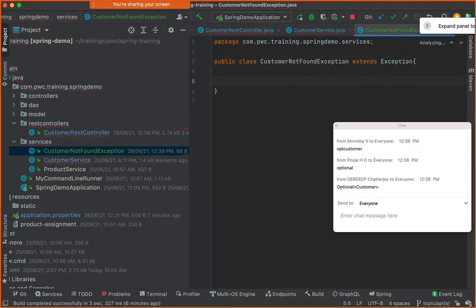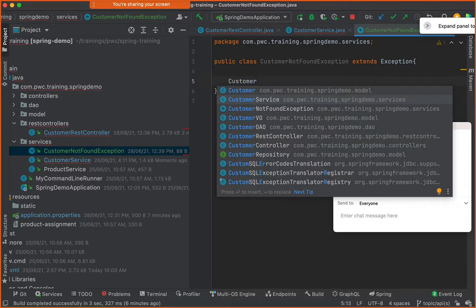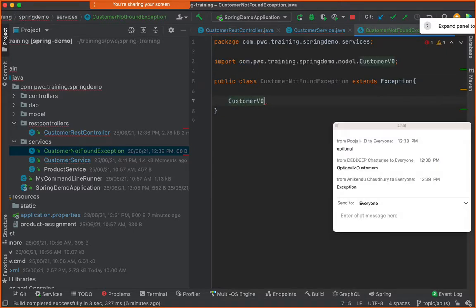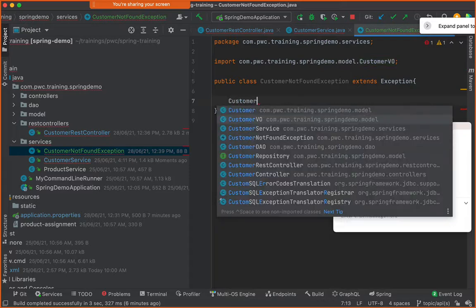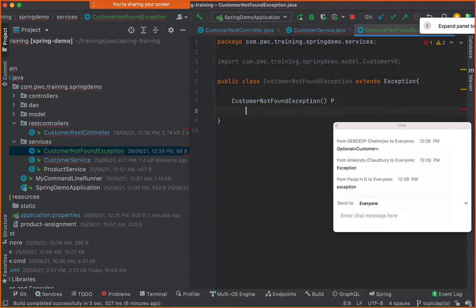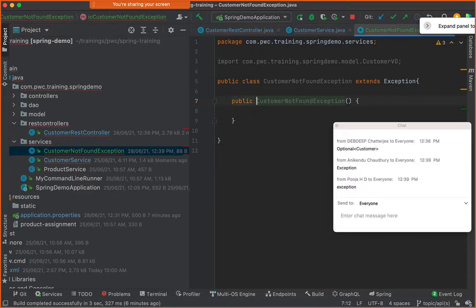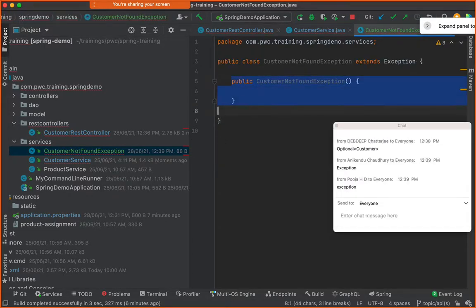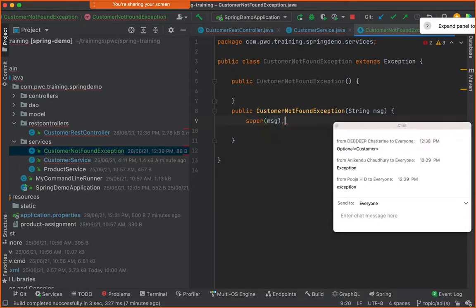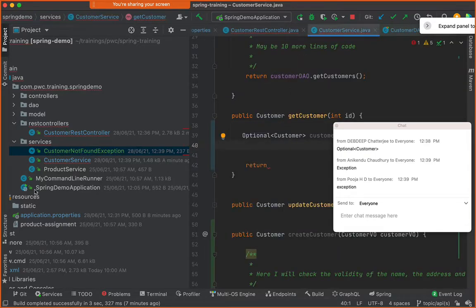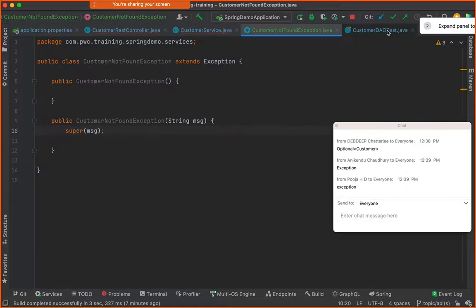And then you can always have a default CustomerNotFoundException. This is my default constructor. That's how you create exceptions, isn't it? And then you have one with a message string msg, another constructor, and I say super(msg). This is what I have. So now I go back here. See, I have created a CustomerNotFoundException.